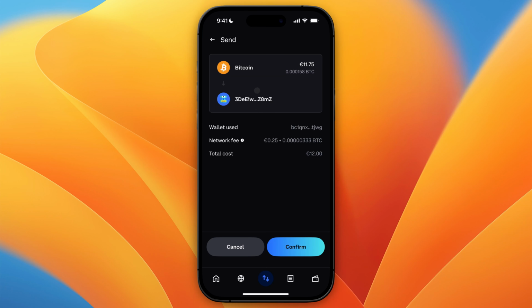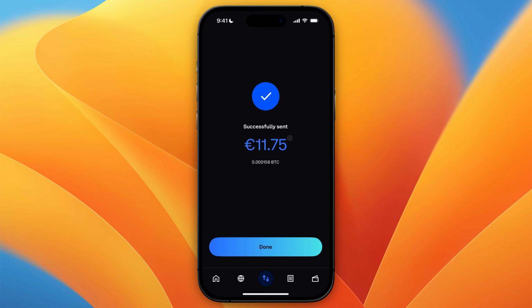Once you are in this screen, you will see the amount of Bitcoin that you are transferring. And you also see the wallet again. You see the network fee and the total cost. So everything is all right. So I'm just going to click on confirm. So let's go ahead and do that. And as you can see, we have our confirmation that we have successfully sent our Bitcoin amount. So now I'm going to click on done, and I'm going to open Coinbase to see if it's already there.